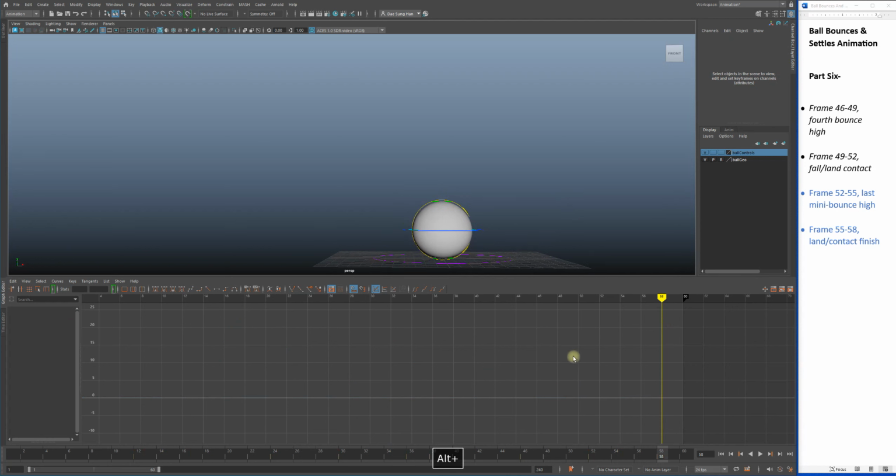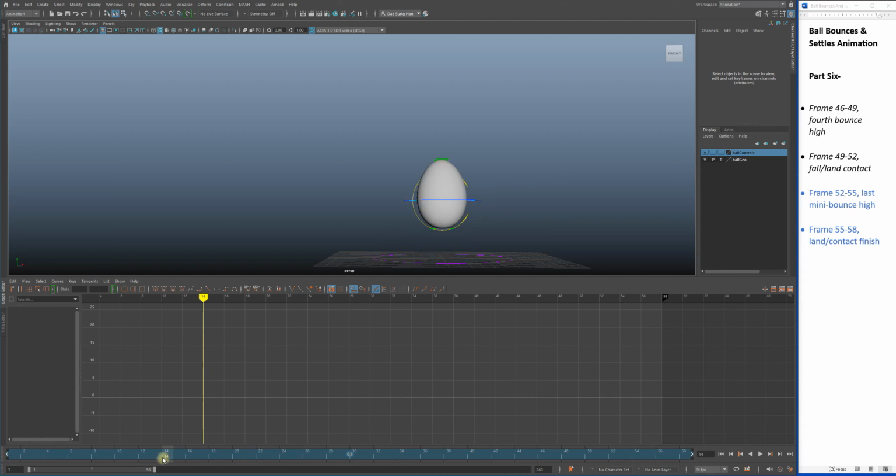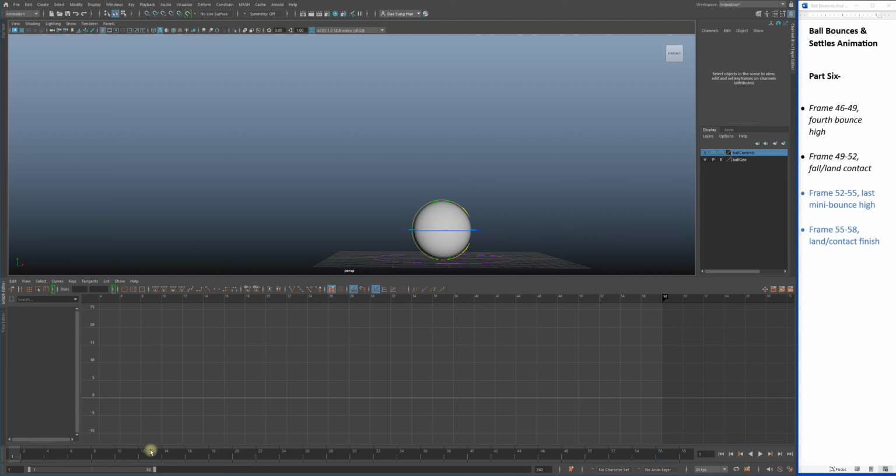Alright, let's play it. But before I play it, I'm gonna grab my range slider so that it just shows up to 55. Stops at 55. Now go to my frame 1. Come on, stop doing this. There you go. I can press 6.